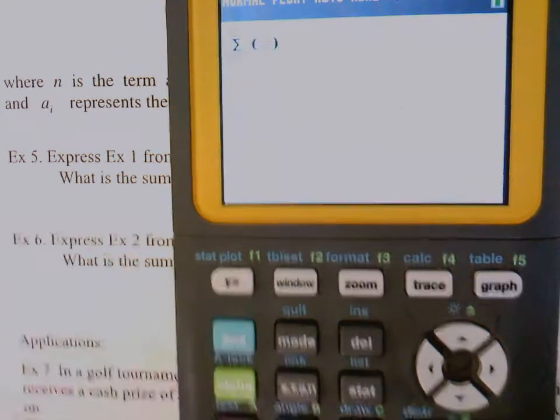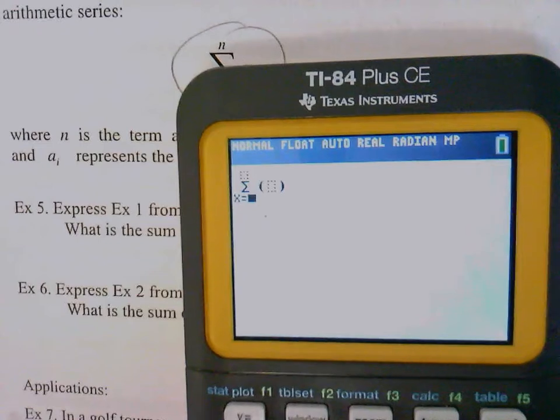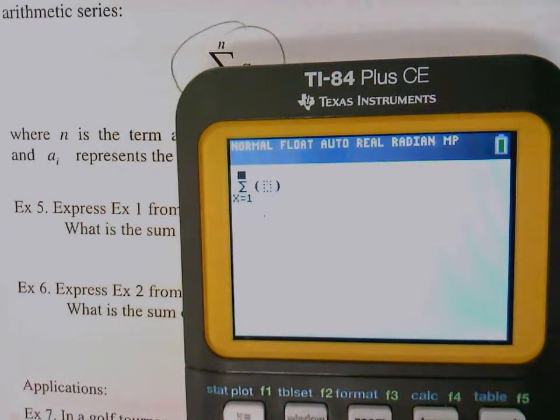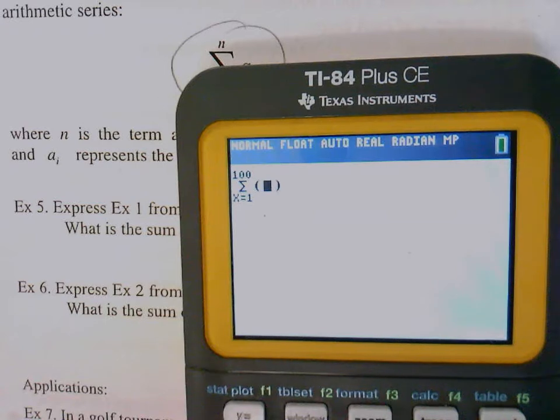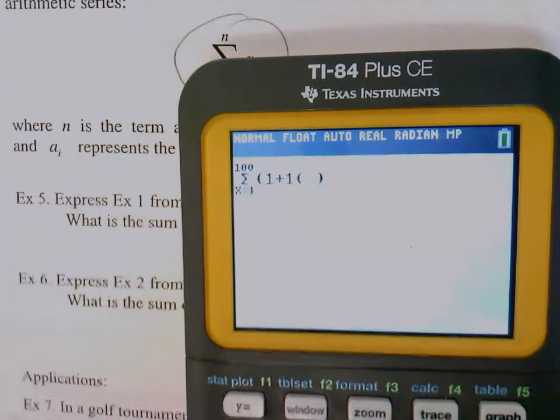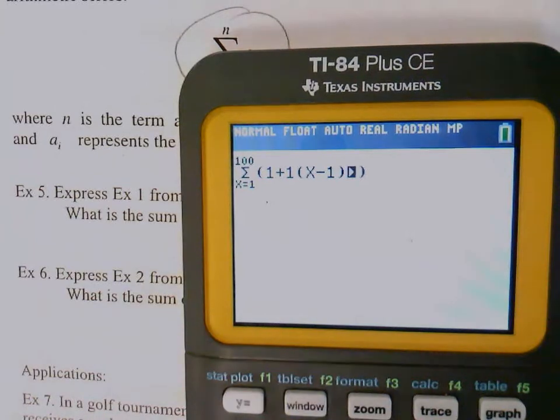So you're going to type the variable key. I always just use this variable key x right here. So x goes from 1. Use your arrow key, 1 to 100. Then use your arrow key, 1 plus 1 times x minus 1. You need to write your own parentheses here. The summation has its own parentheses here. You cannot go outside of the black parentheses or it won't work. So make sure you use your own parentheses or else it won't know that it's inside the summation. So that gives you that the answer is 5050.